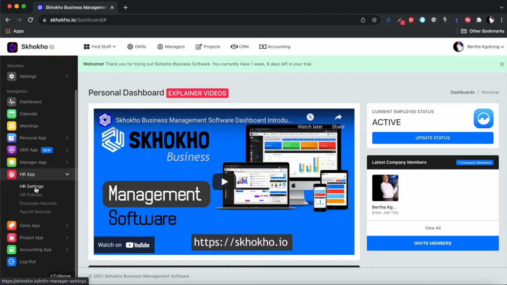HR Settings. This is where you will be able to set up general variables for the HR app. HR policies. This is where you will be able to upload company HR policies and follow up on people who have read the policies. Employee records. This is where you will be able to see all the employee HR records for the organization.